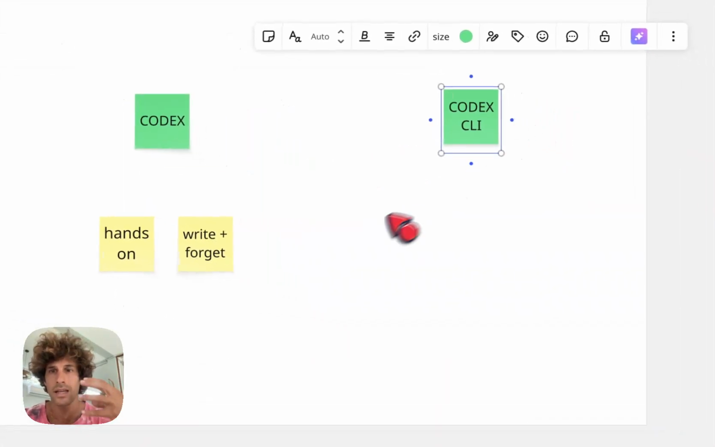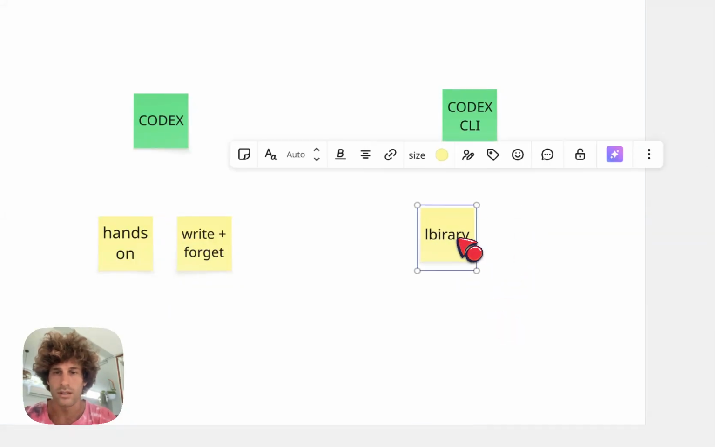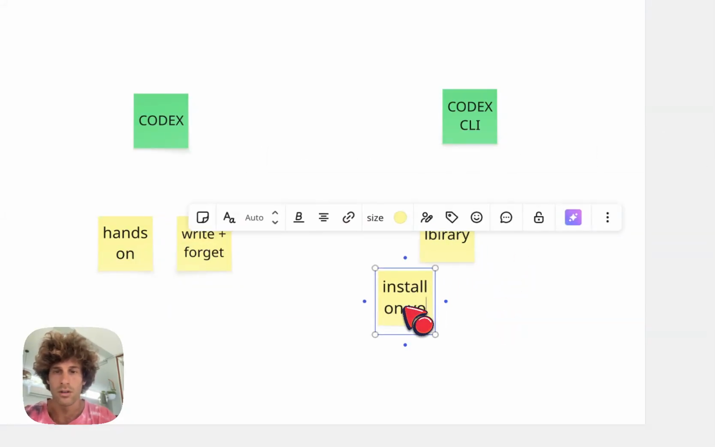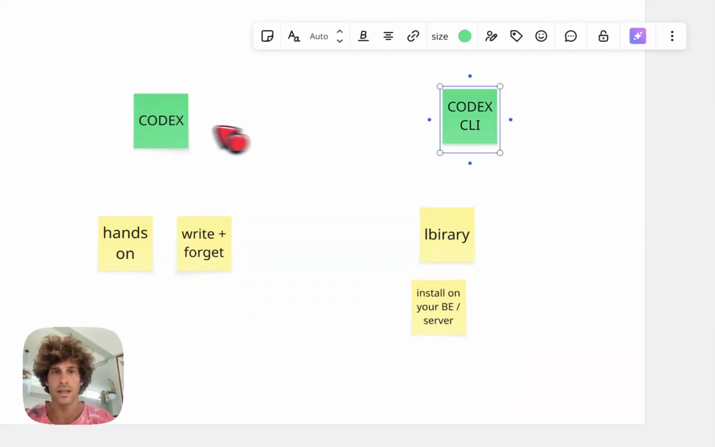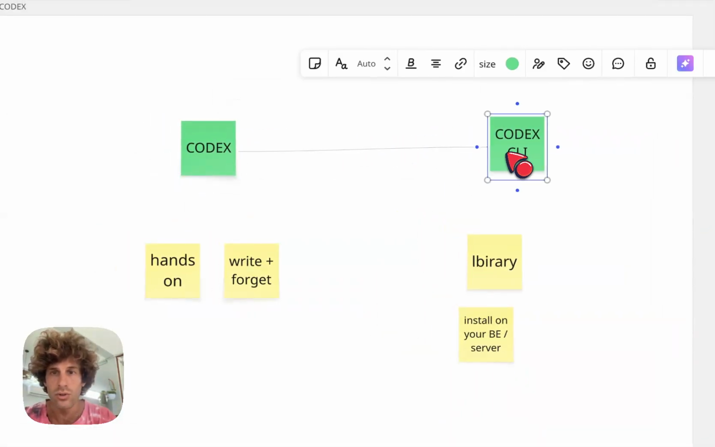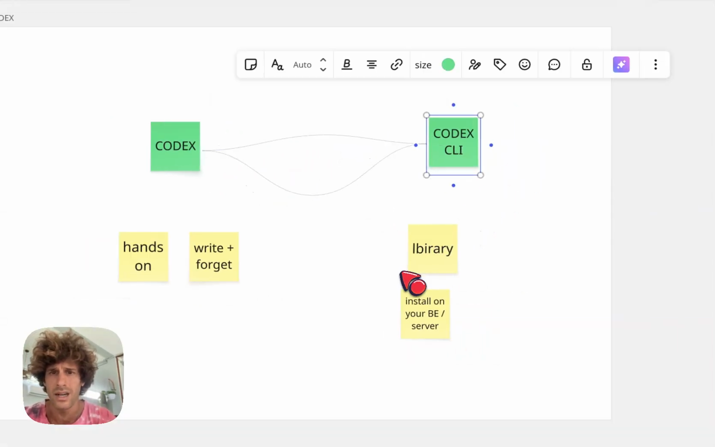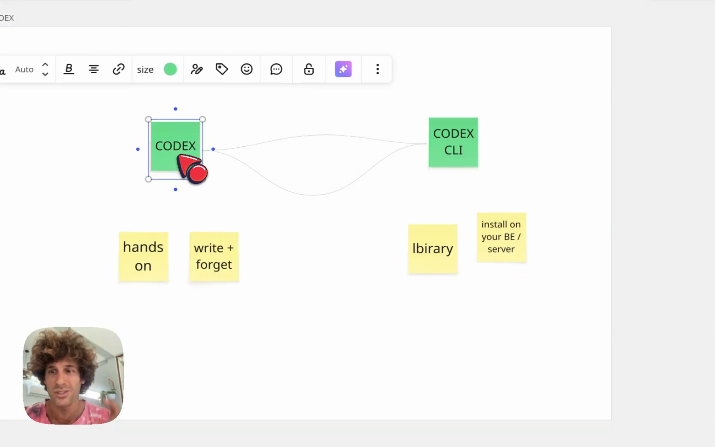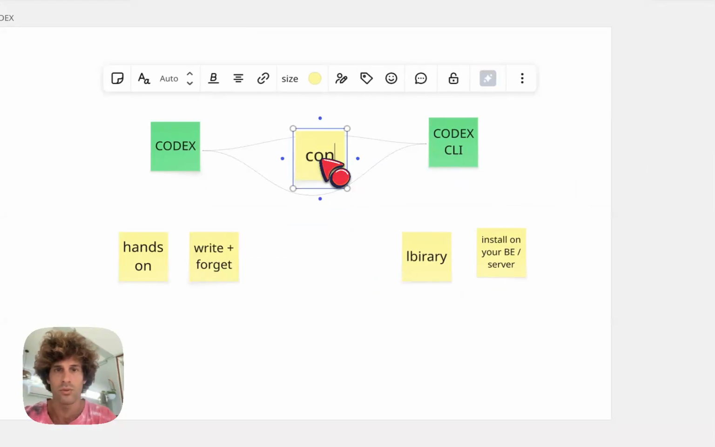But the Codex CLI is basically just a library that you can install on your backend server, and that can provide a connection between these two. And that's what's super important. It's very easy to use. You can actually use Codex to install the Codex CLI. That's something that I did. And so this now provides a connection between these two.